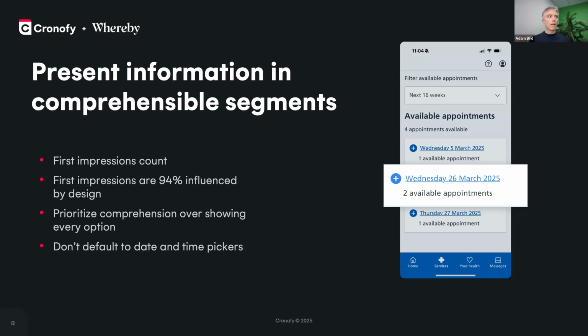And I think there's something in there around, especially in telehealth, where perhaps there are constraints over appointment availability. Think about how you can present the information in perhaps a different way to make it far easier for the person to comprehend what they're selecting and the decision that they're making.